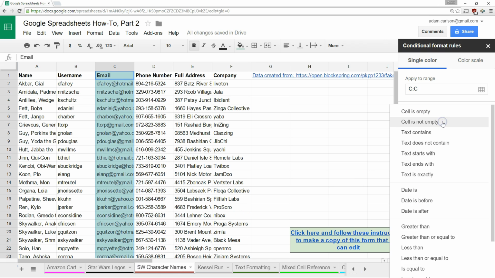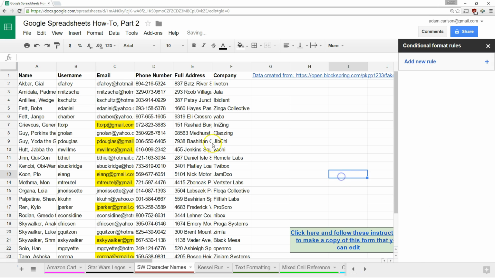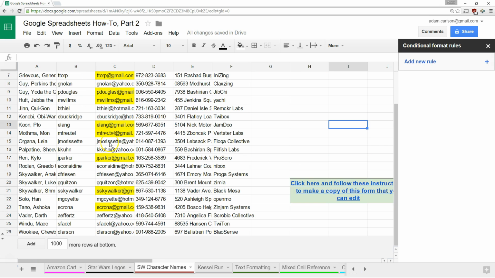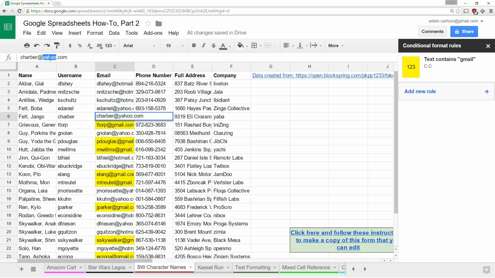I'm going to do it now, text contains. And let's say we only want to get Gmail addresses. So if the cell contains the word Gmail, let's say we're going to highlight it to yellow. So now what I'm doing, instead of highlighting by a number, a greater than or less than, it's actually going to be searching each one. And if I was, of course, to make a change, let's say this one was at Yahoo, but we changed that, now that one is going to be highlighted as well. So it's something that you can do with more than just numbers.